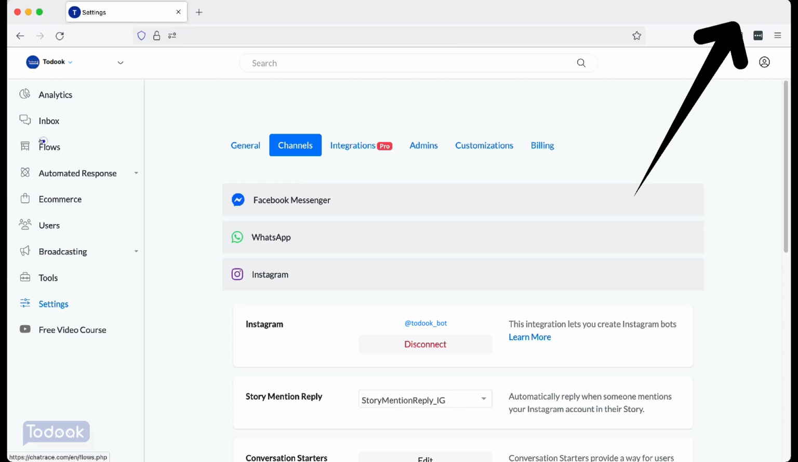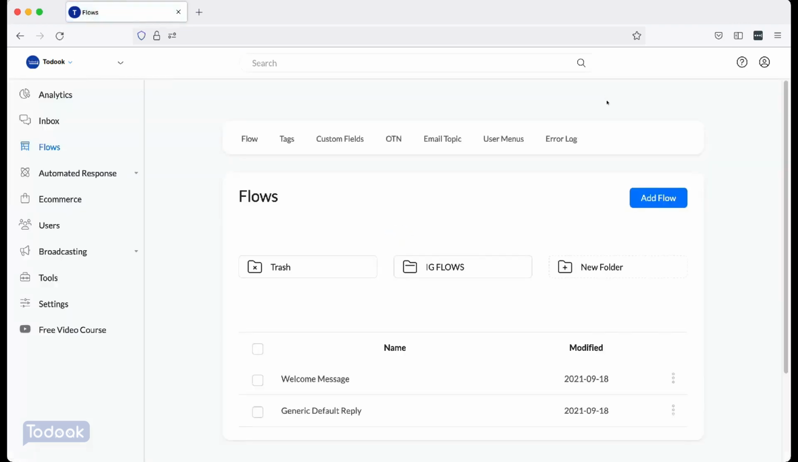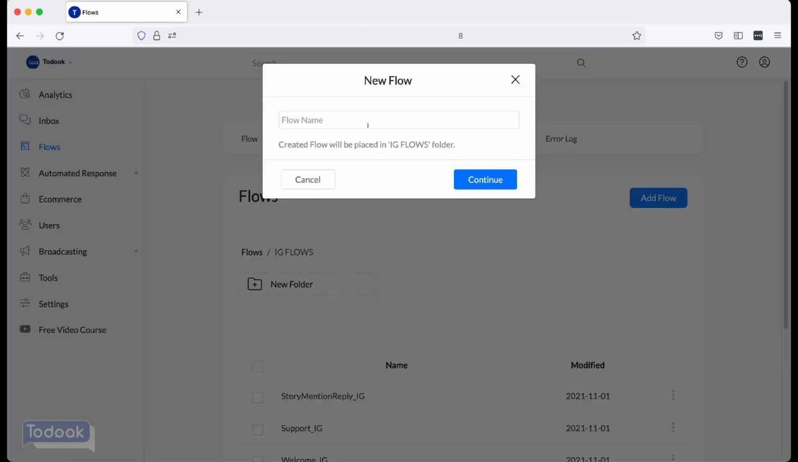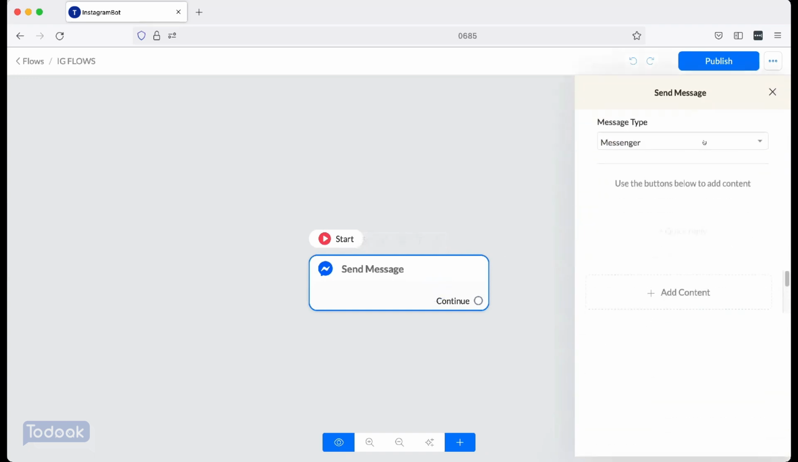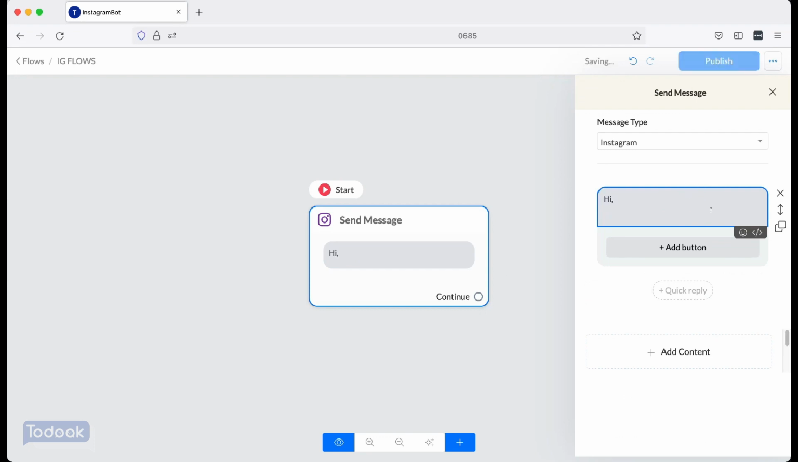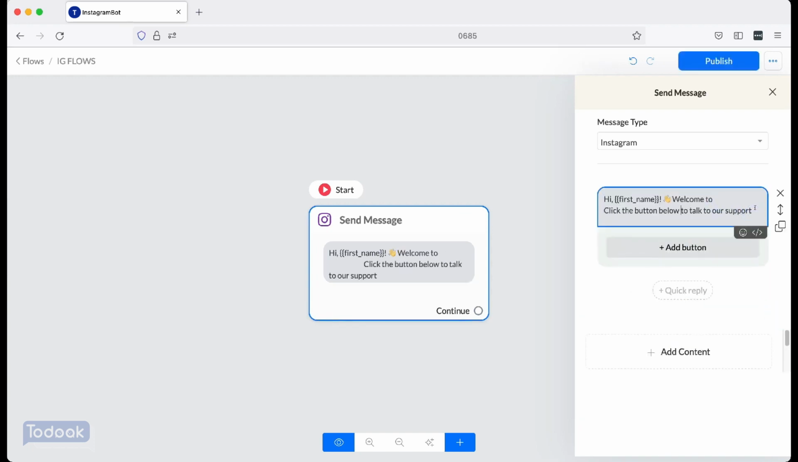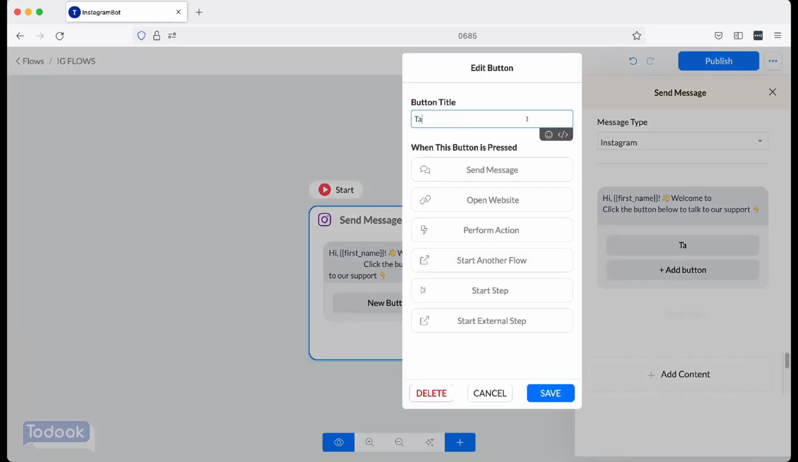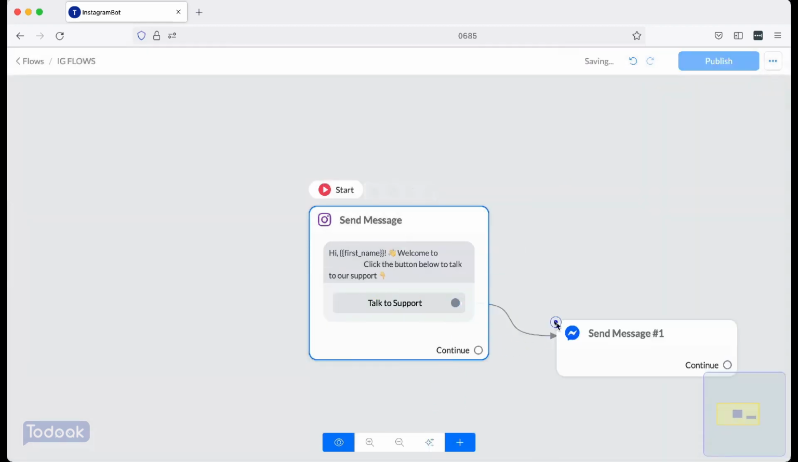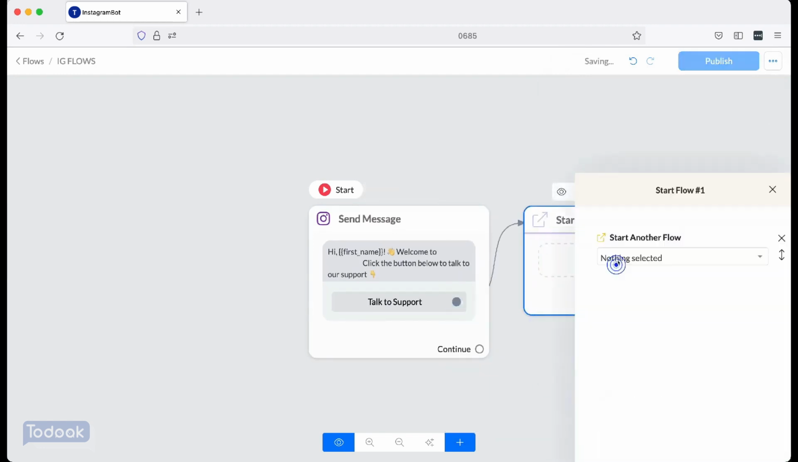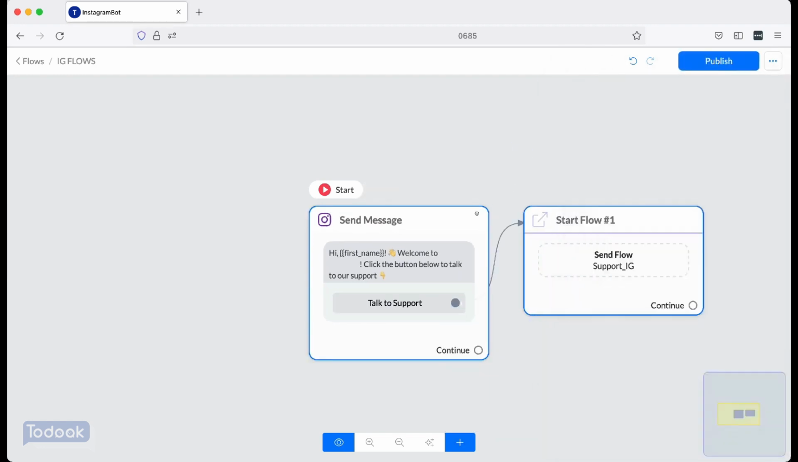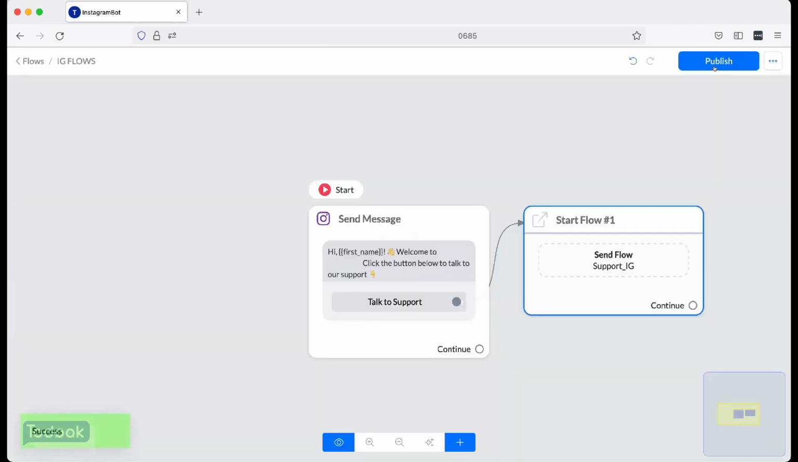Alright, to get started, navigate to Flows. Add a flow. Choose Instagram as the message type. Once you are done with your flow, click Publish.